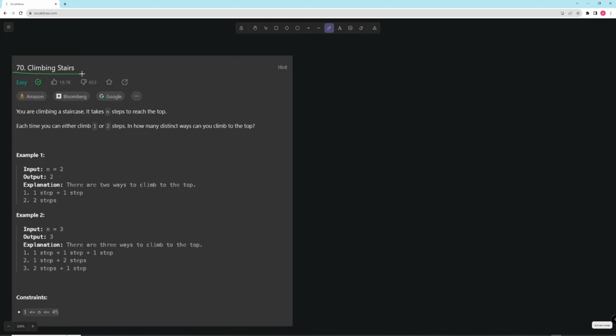In this video we're going to be doing climbing stairs in TypeScript. You're climbing a staircase, it takes n steps to reach the top, and each time you can either climb one or two stairs. How many distinct ways can you reach the top? For n equals 2, you can either take one step and then one step, or two. And for n equals 3, you can take 1, 1, 1, or 1, 2, or 2, 1.